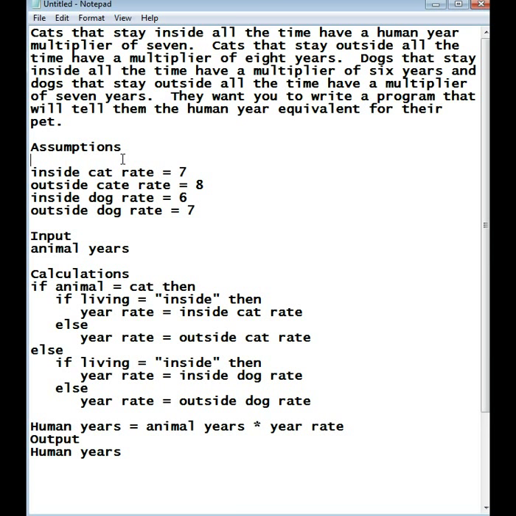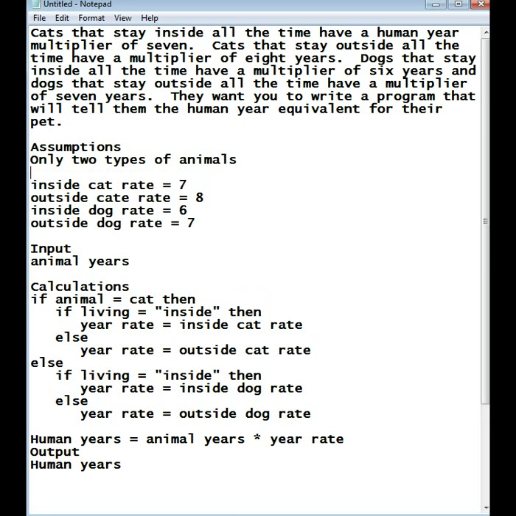And one thing we can do is check the assumption of only 2 types of animals. We can ask our user, and they say, oh, no, sometimes we also get squirrels. And I say, okay, well, what's the inside-outside rate for squirrels? They have to tell us. So I asked that question just to ensure that I, as a programmer, have solved this problem, and there's no other things out there.